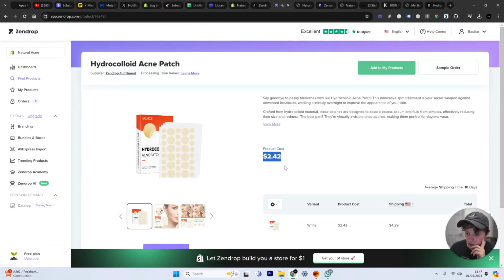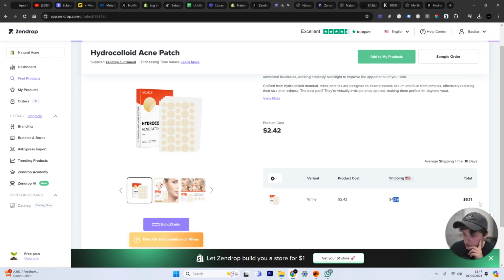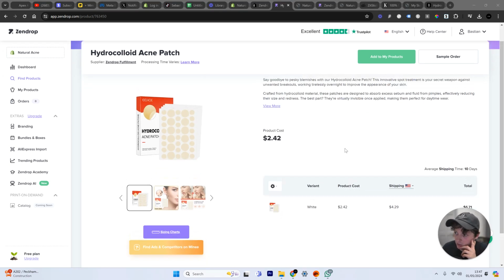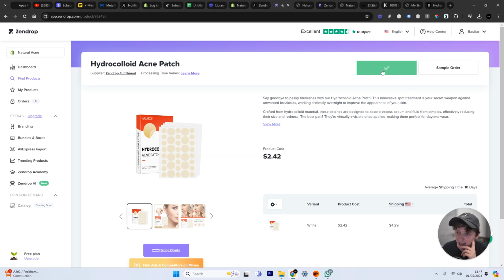These are acne patches, okay? So product cost is $2.42, $4.29 to ship. So in total, it's going to cost us $6.71 for this box of acne patches, which is 1, 2, 3, 4, and they get a whole boatload of acne patches, okay? So we'll obviously adjust our pricing and how much we're advertising for and what we've got.